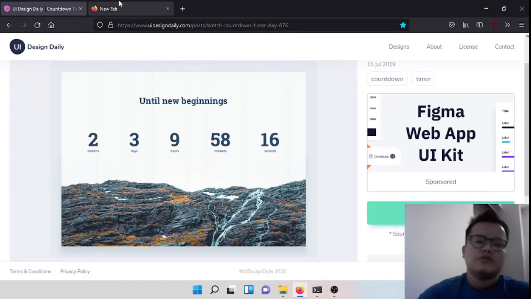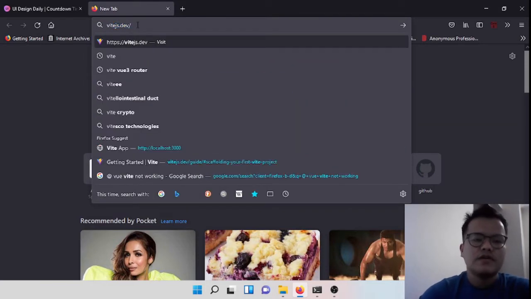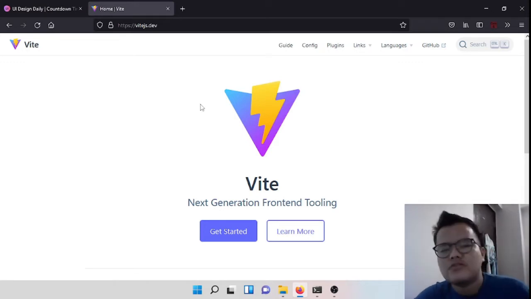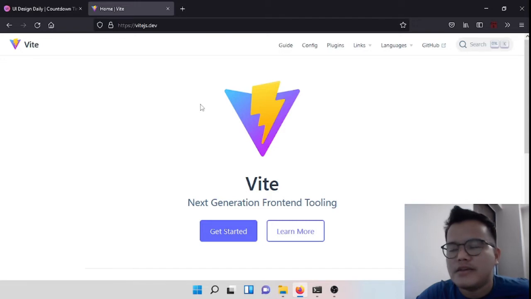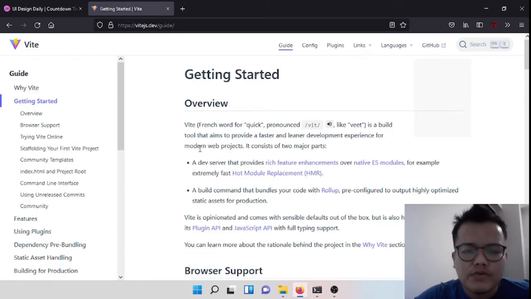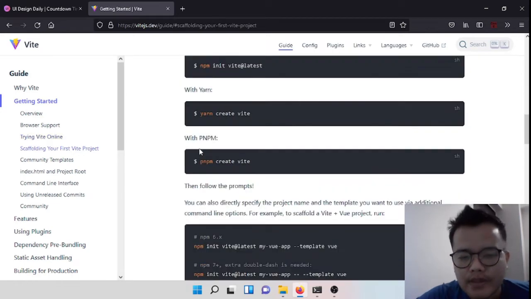Okay, so let's start with Vite. So what is Vite? Vite is just a development tool. It is used only for development purposes. It is not a framework or anything. It is very popular these days with Vue, because the same person who is behind Vite is behind Vue. Both are developed by the same person.